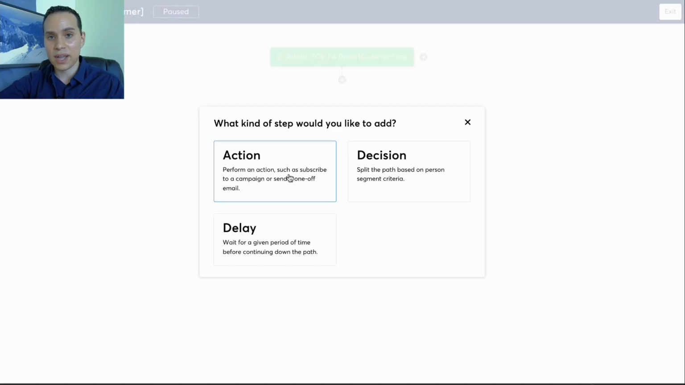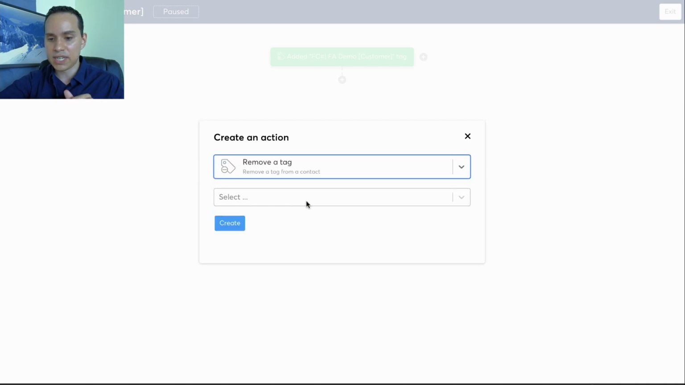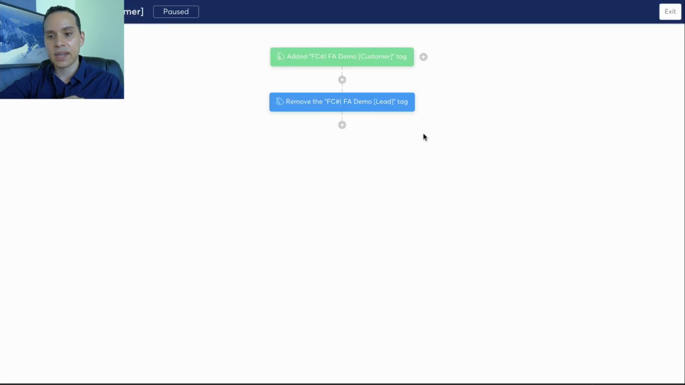But then we also, and this is just as a double check, right? It's not going to hurt you, but action, we also want to remove a tag. And so we're going to remove the lead tag. And one of the main reasons that you want to do this is just in case you forget to do something somewhere else, you kind of have this backup, right?